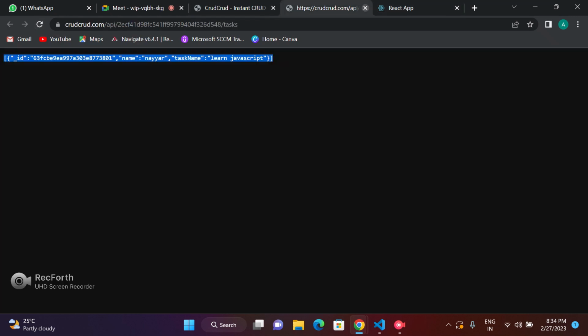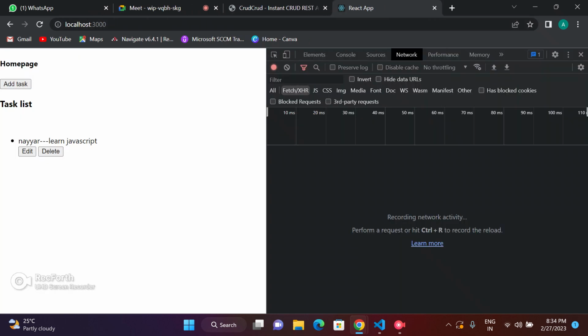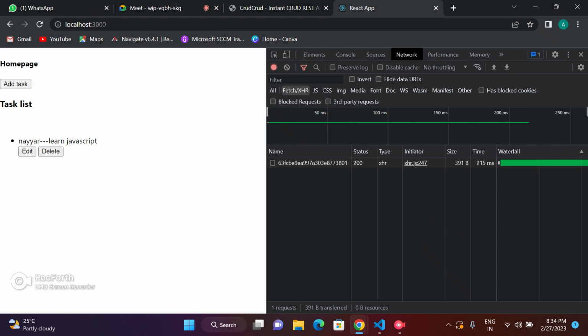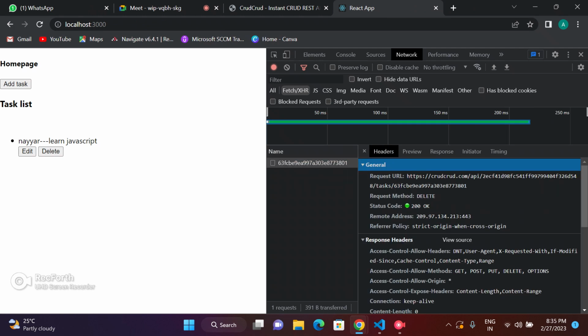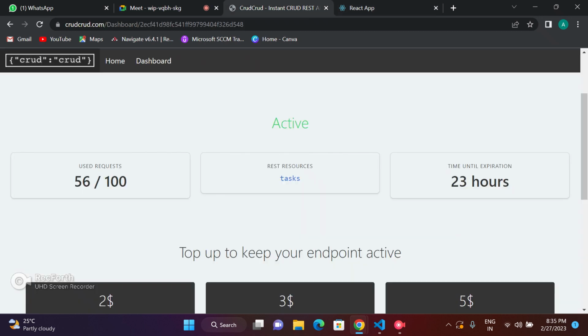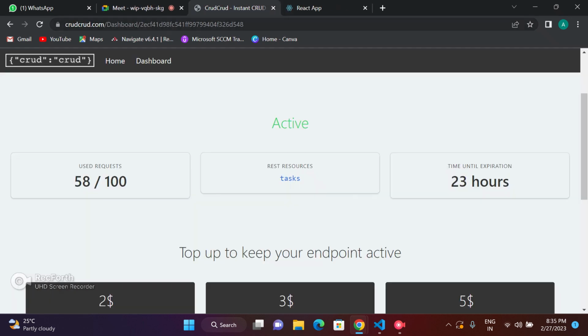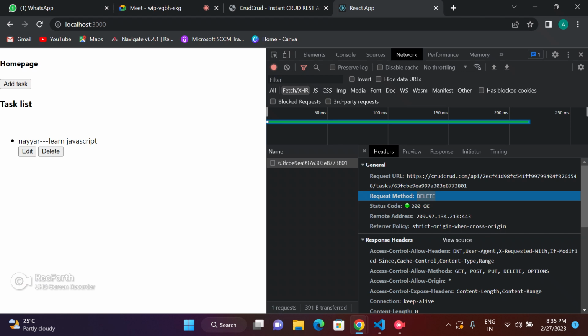Okay, so I think data is there, so we are going to make an API call. So over here we have Nair, Langer, this one. So now we'll make a delete API call. We call delete. See, it has been deleted. Method was delete. Task ID. Okay. If you go here and refresh this page, now go to task. There is no data. It is deleted from the backend.